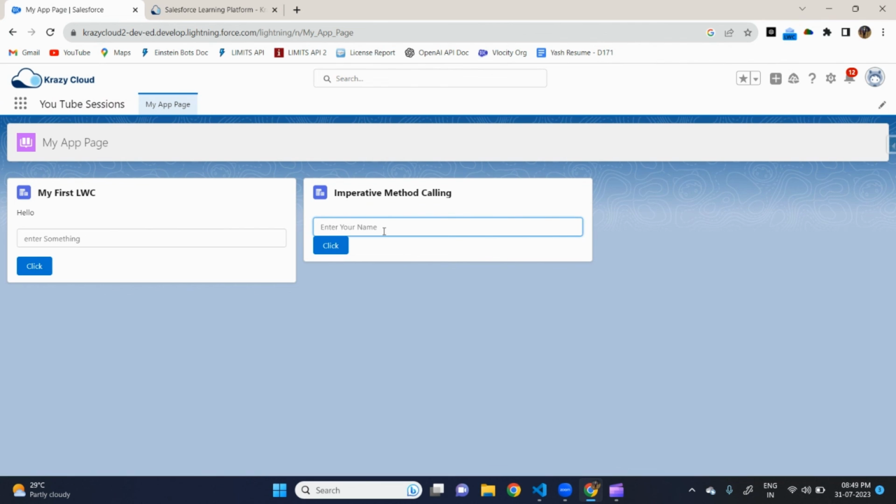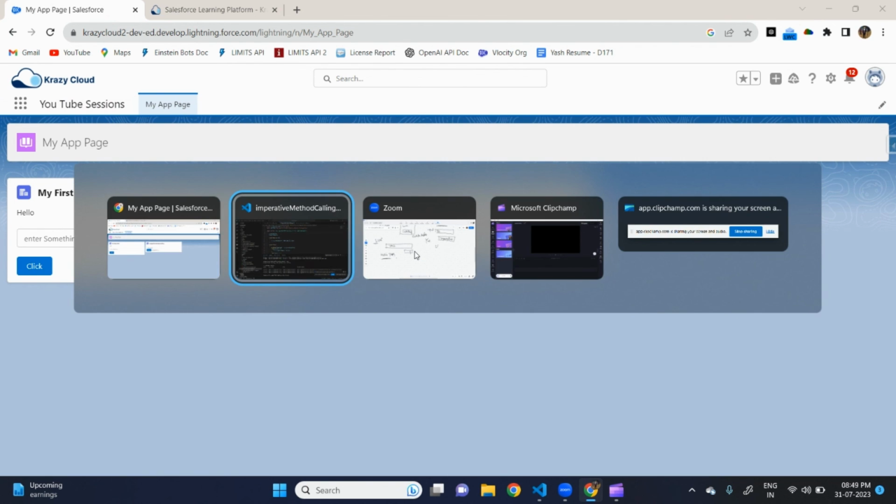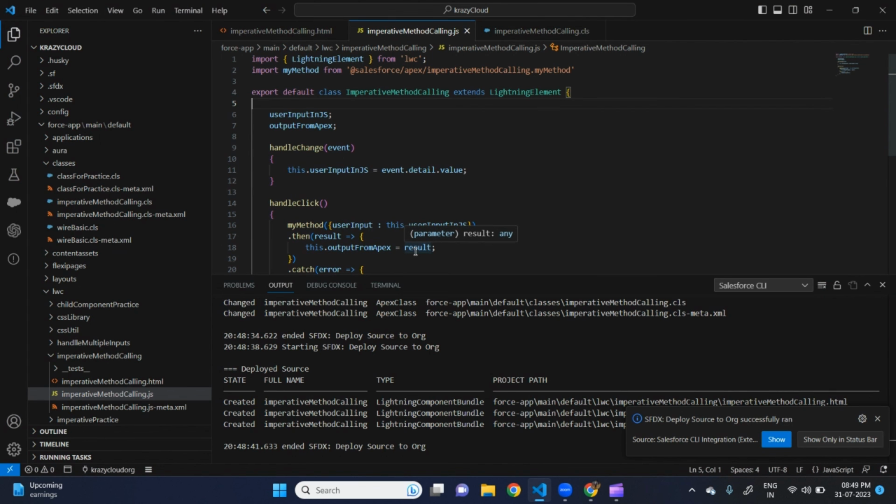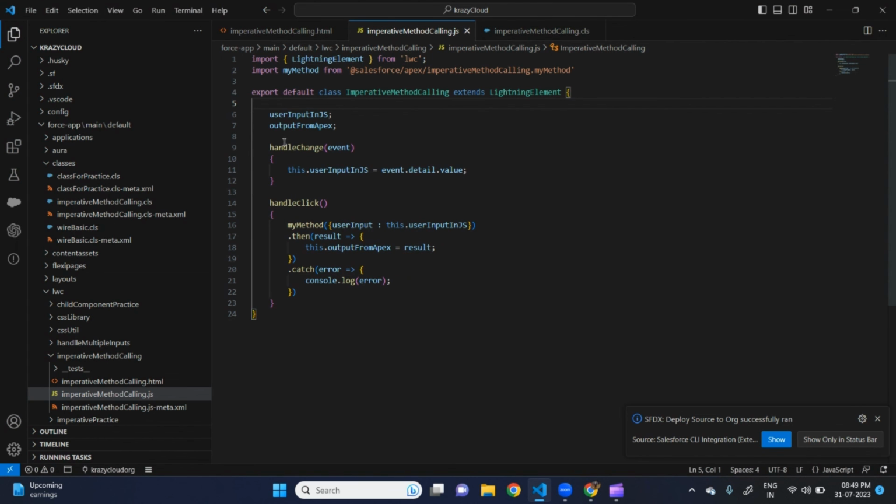Now see, if I type Yash here and click on this, you see hello Yash is here. If I type crazy cloud here and click, hello crazy cloud is here. Correct. This is how we call an Apex method by imperative method calling. What we have done here, we just fetched the input string within this handle change, and on click of the button we are calling the Apex method. Nothing else. Nothing rocket science we are doing, right? It is very easy. Correct.